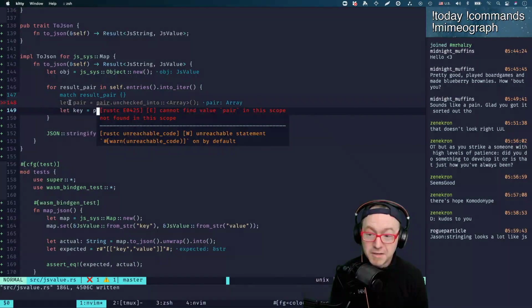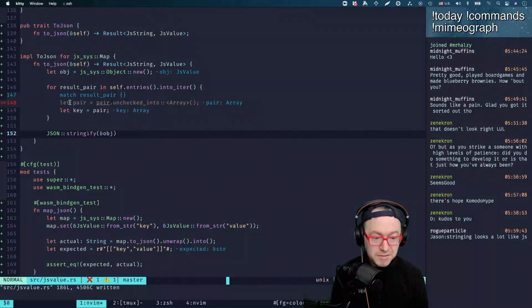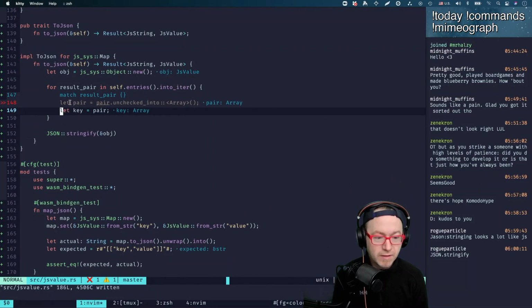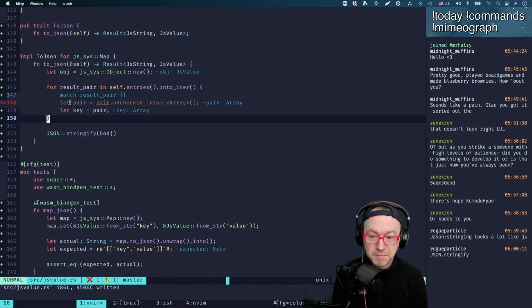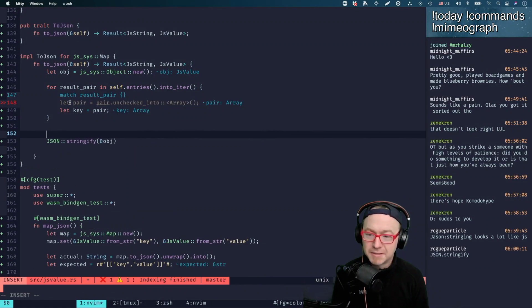Looks a lot like JS. We are, yeah, JSON stringify. It does. It does. And in fact, we're calling the JavaScript JSON stringify function because this Rust code is getting compiled down to WebAssembly and running inside of V8. Yep, that is exactly right.